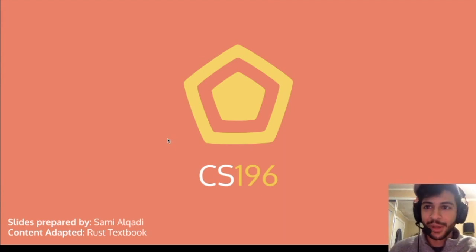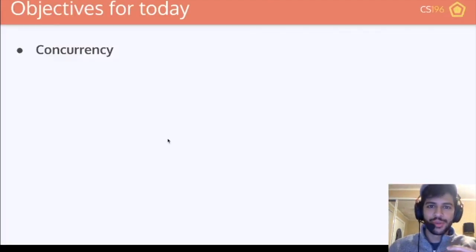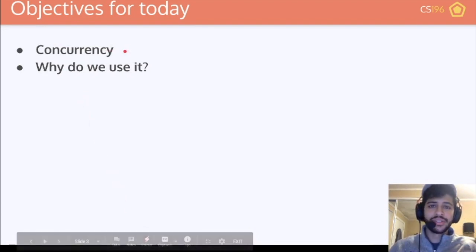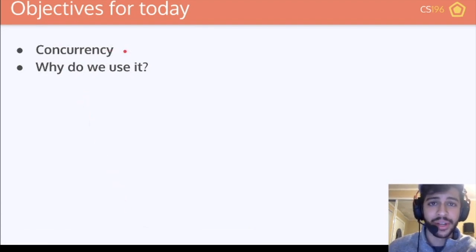So very quickly, objectives for today. I want to go over the final topic of the semester. We're going to spend today speaking about this topic, and Rohan will talk more on it on Thursday. And that topic is concurrency. This is one of the benefits of Rust, the ability to do concurrency very nicely compared to what is done traditionally with systems programming languages.